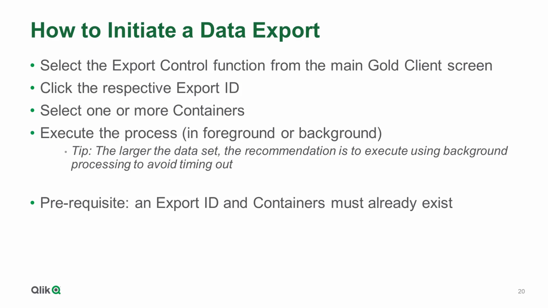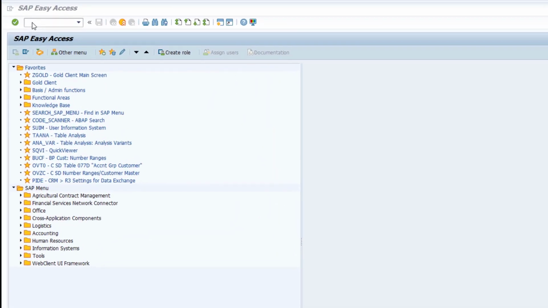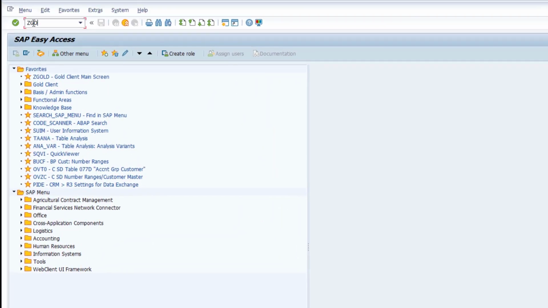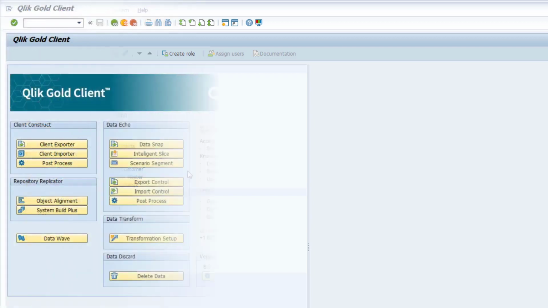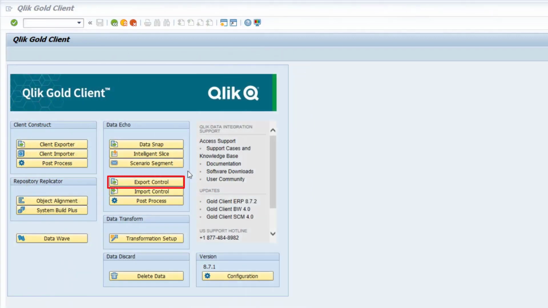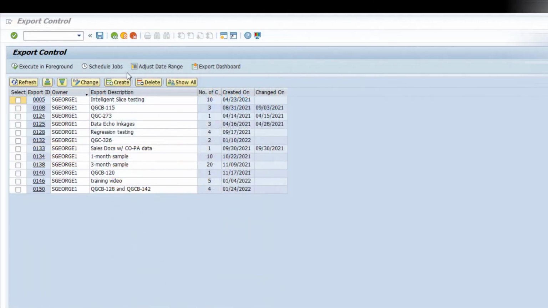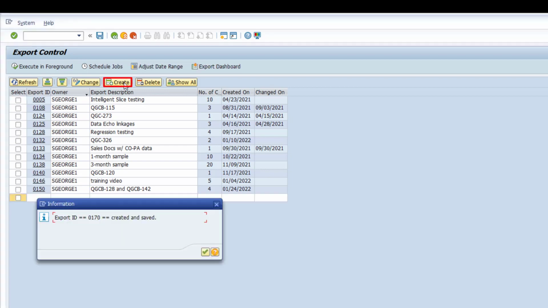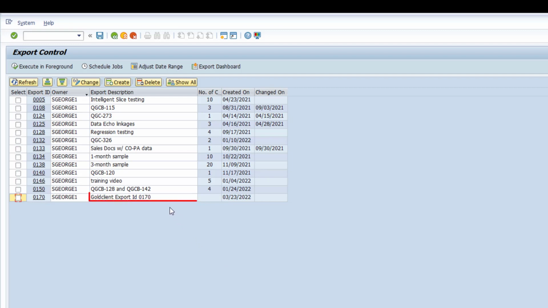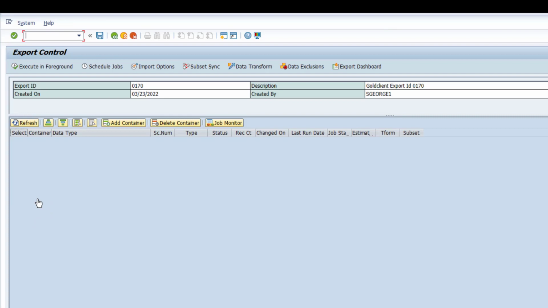Let me now walk through these steps using the Qlik user interface. To reach the Qlik solution, use T-code ZGOLD, Z-G-O-L-D. From the Qlik screen, select the export control function. Click the Create button to create a new export ID. I could edit the default description to make it more meaningful, but I'm going to leave it as is for now. Click on the export ID number to navigate to the Details screen.